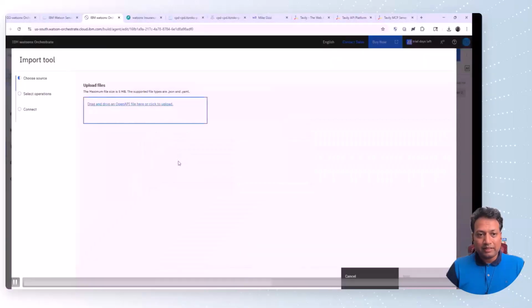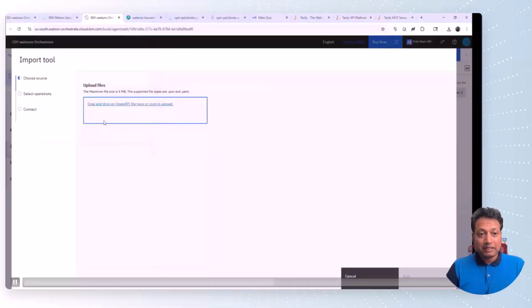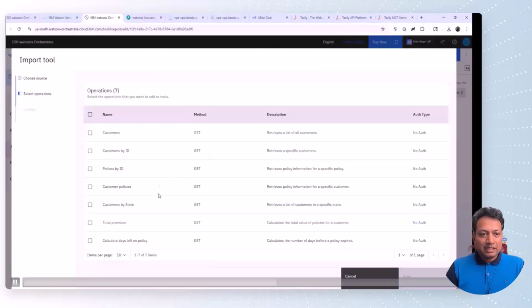Now let's go back to the tool set, then click on add from file, and then import from file, and click on the same file to import the API that was not imported earlier. Going through the same process, click on next, and now choose the API total premium, which we excluded last time, to make it available to the tool.